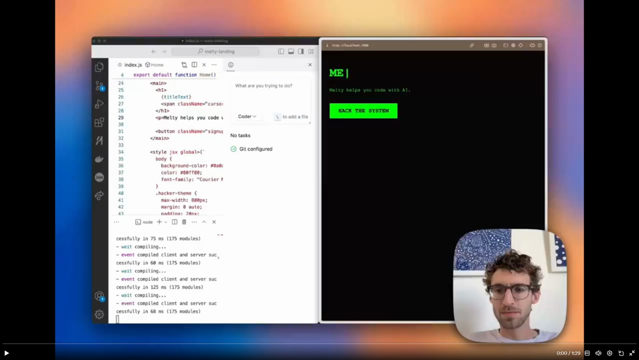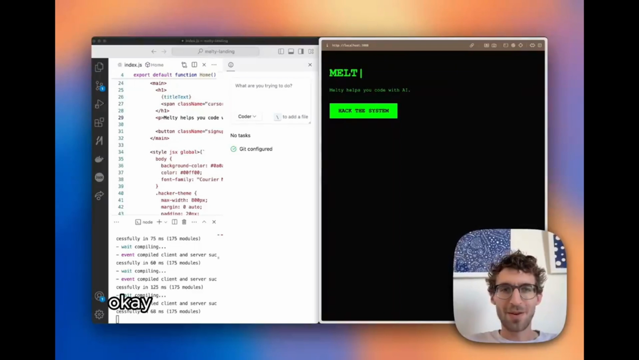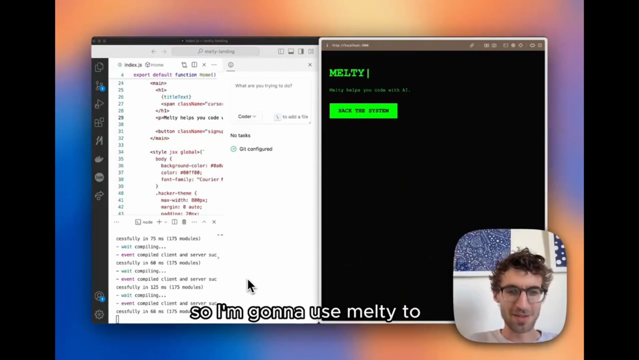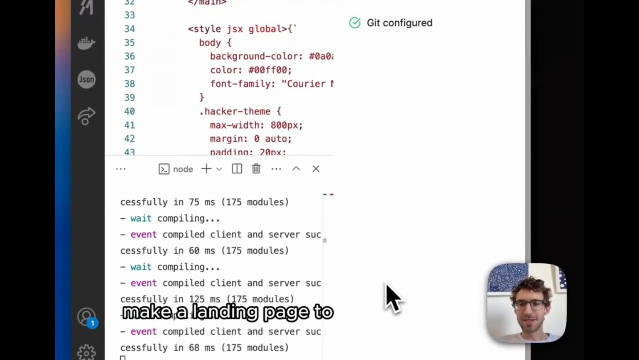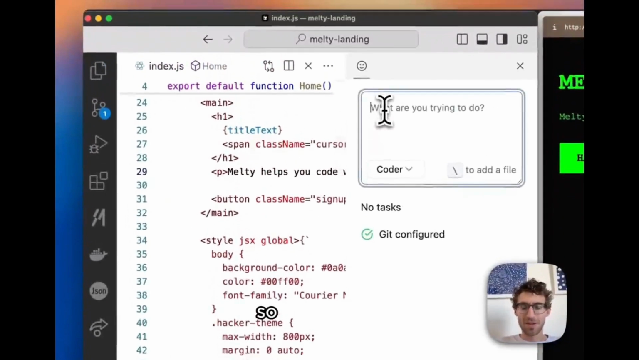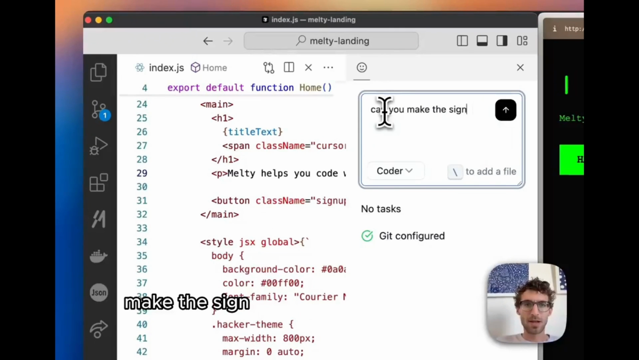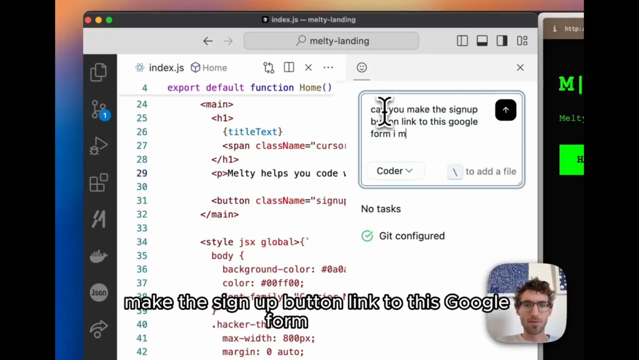Now take a look at this demo video where the creator of Melty is creating a web app with Melty.